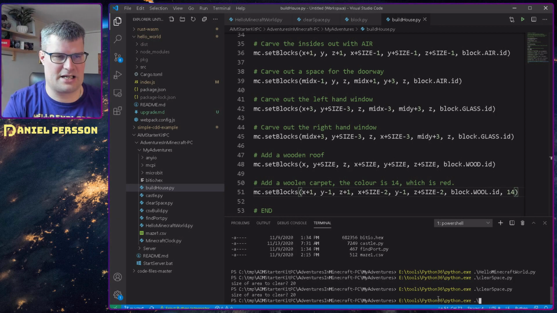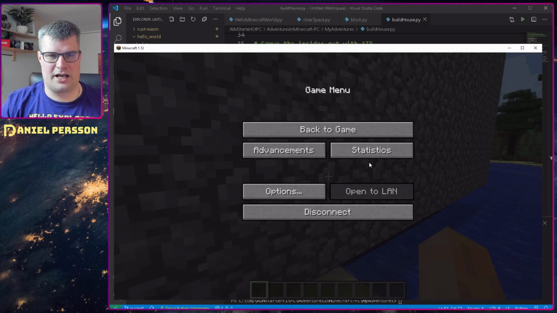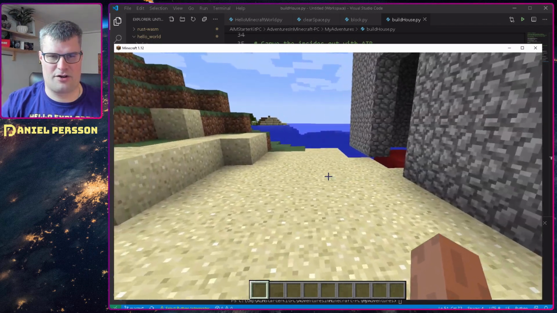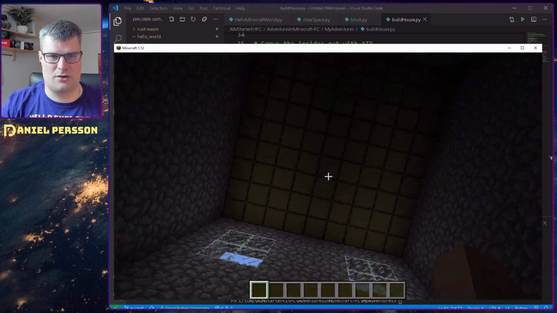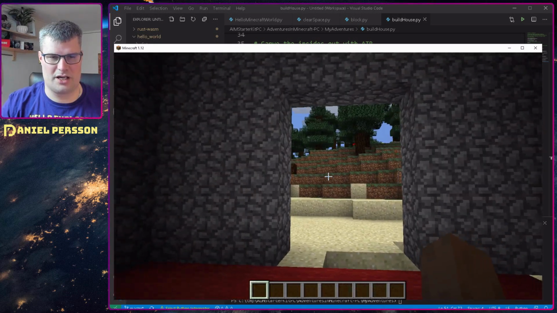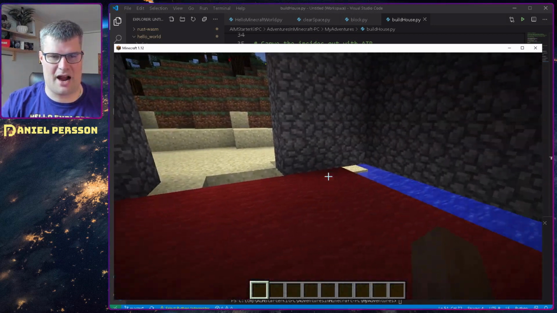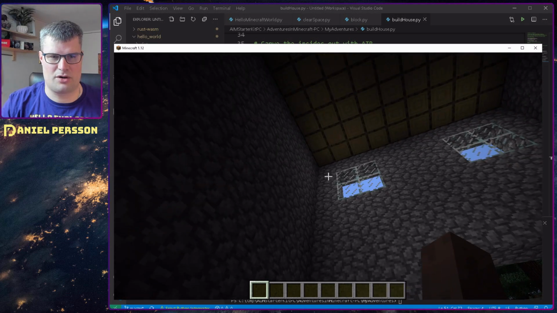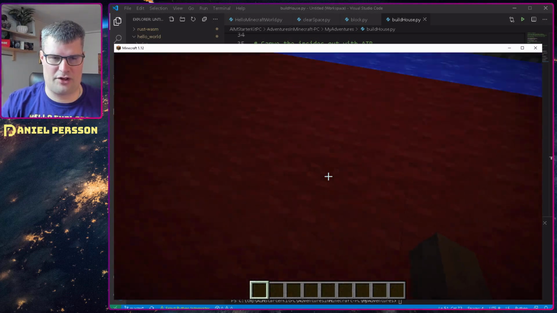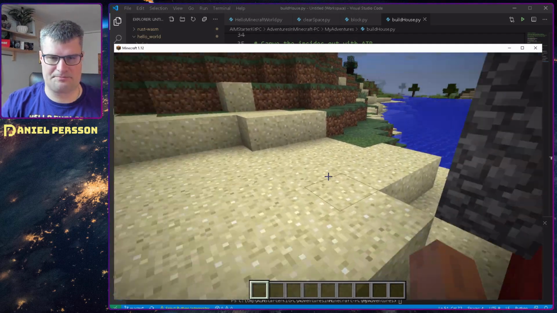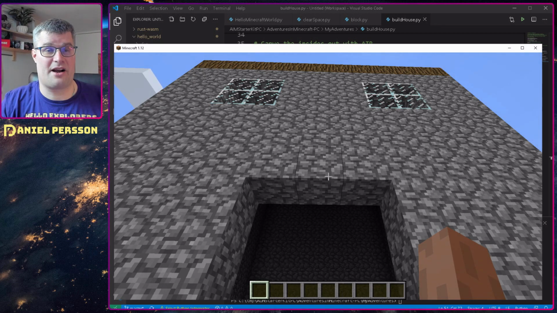So let's run that, build house, and go over to our world here. Oh, we have something in front of us. See here, it carved out the house. So first off, they had the large block. They carved out some air inside of the large block. They put in some windows. They put a roof, and they put some wool carpet. So that was what the code did there.